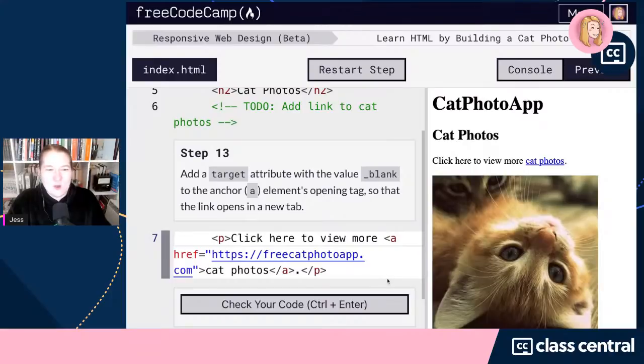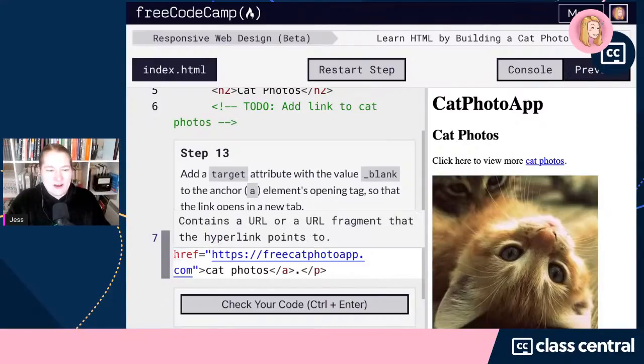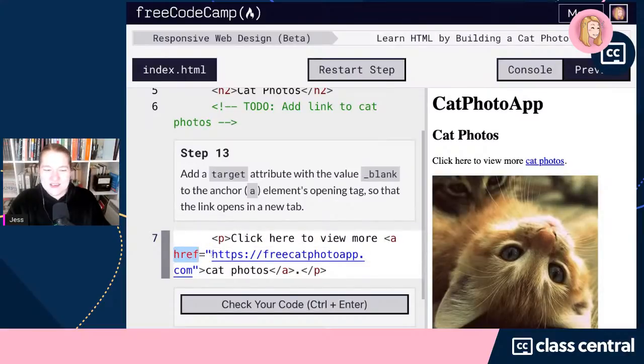So we're going to add another attribute to our link. Right now we've got our href attribute set to where the link goes. We're going to have a target attribute as well.